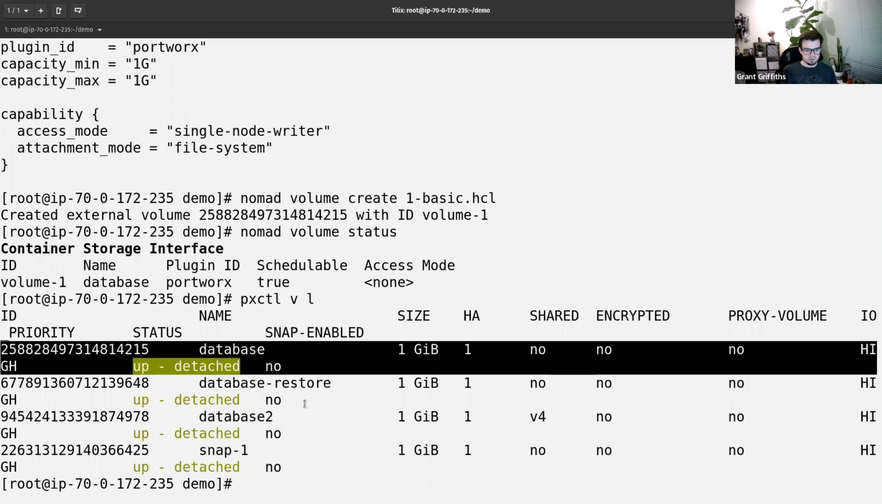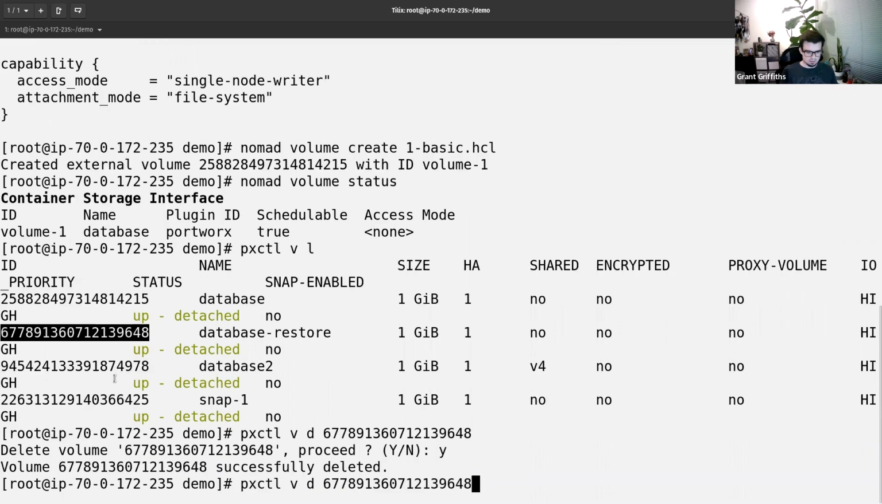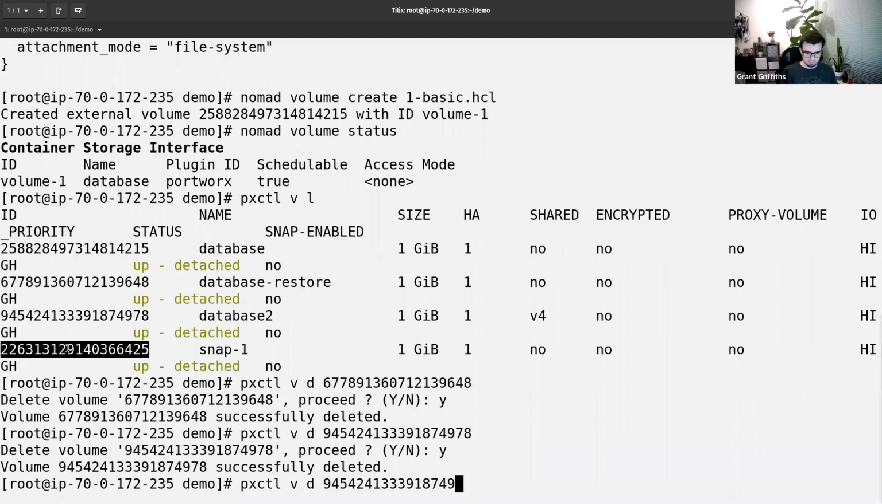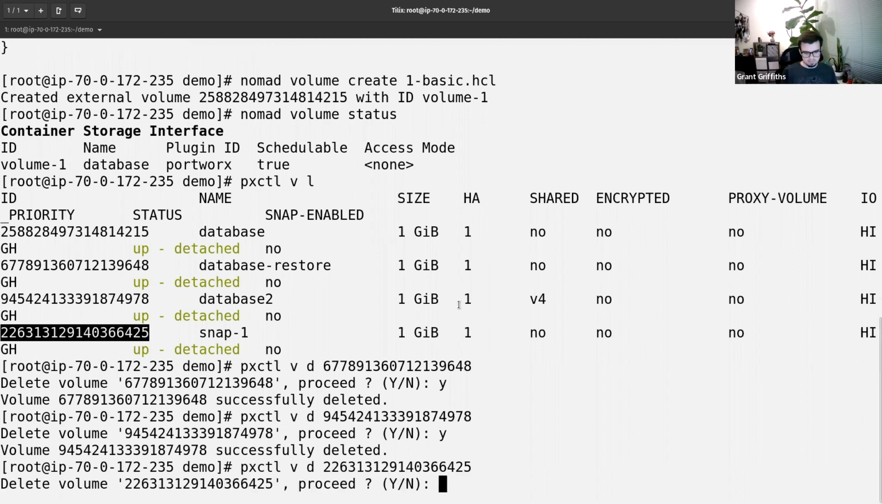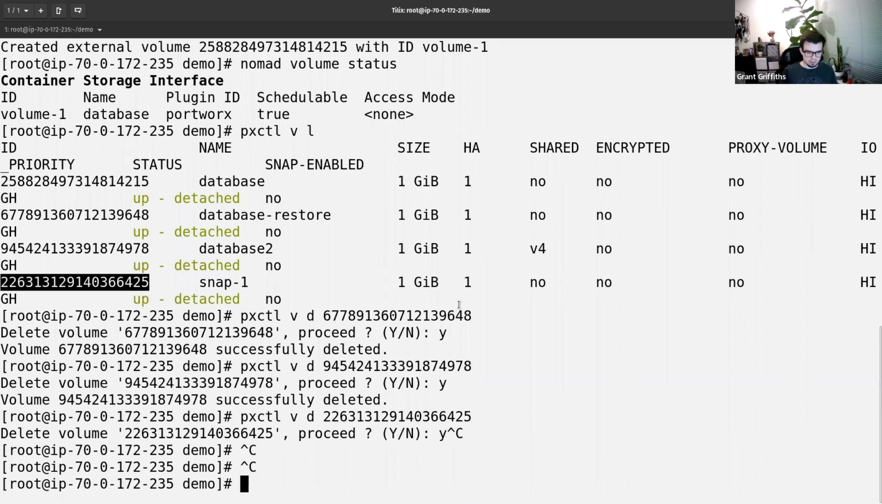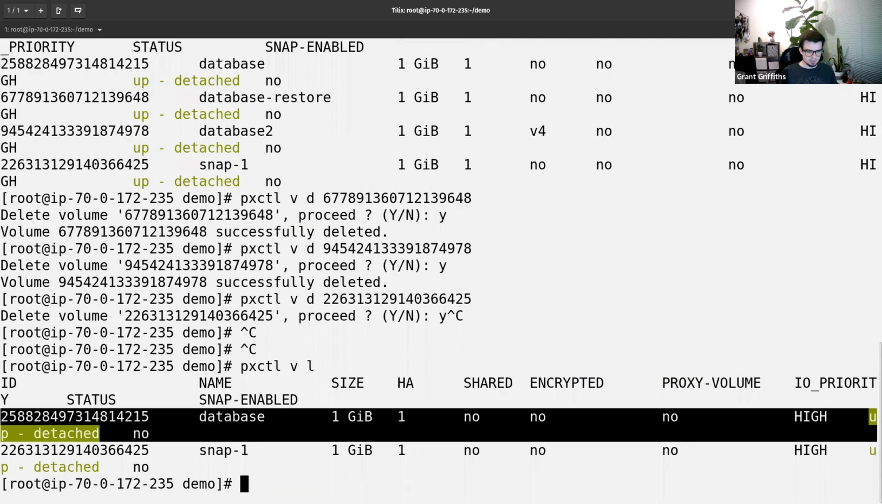Awesome. So let's go ahead and clean up some of the old volumes in this cluster real quick. Delete that. Delete this. And let's delete this. Actually, let's not delete that one. That's a snapshot. We'll clean that up later. Cool. So now, as you can see, our 1 volume was created here.